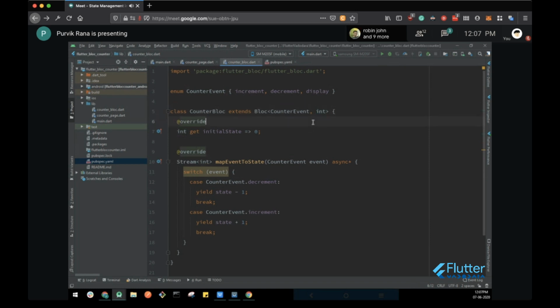So as we see in the block, it will extend the main block class. It will have the two values, the event and the state. Then you have to override the initial state method. So at the initial state, my value that is represented to the UI will be 0. And now we have to override the map event to state method, that will take one parameter, that is the type of the event. You can say the counter event is there.